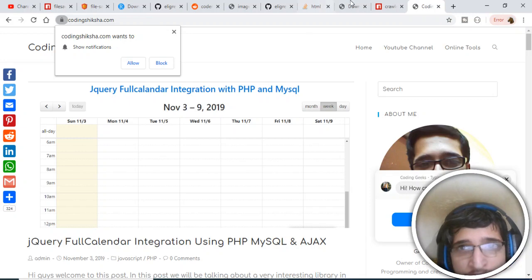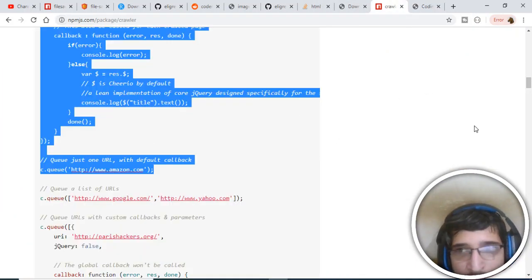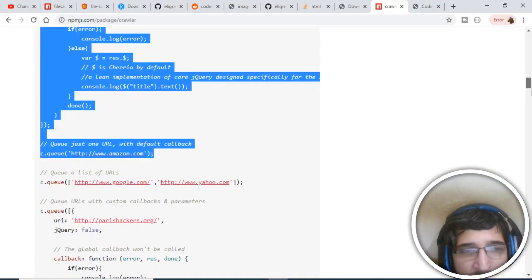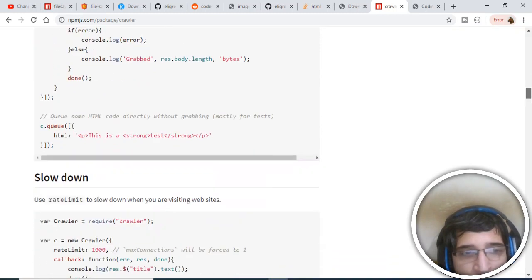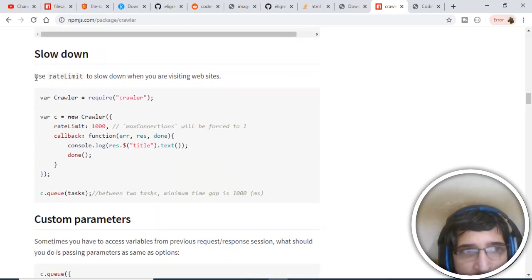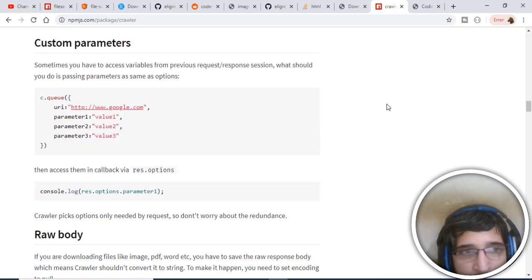In the documentation, you will see the code sample is there for every kind of example. If you want to slow down, you can use this option which is rate limit. Max connection will be 4:1, so you can also rate down your connections, because if you are making lots of connections at one time, your IP address will be blacklisted. You can even pass some custom parameters to this plugin also, as parameter 1, parameter 2, in this kind of manner.